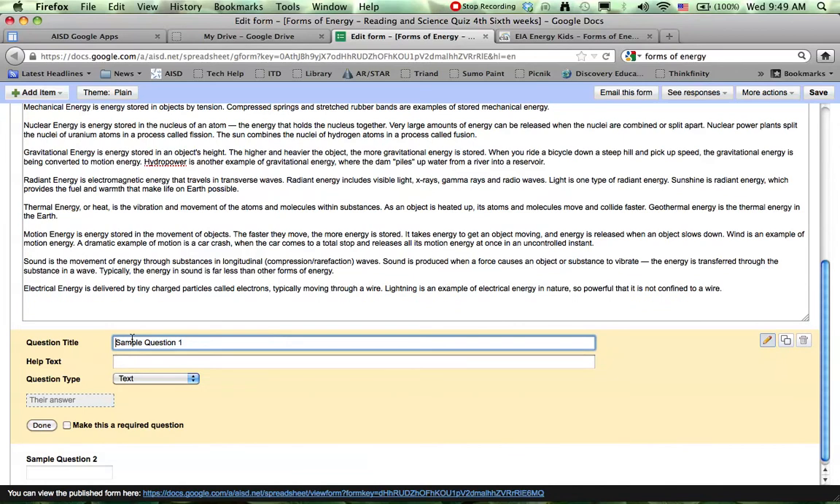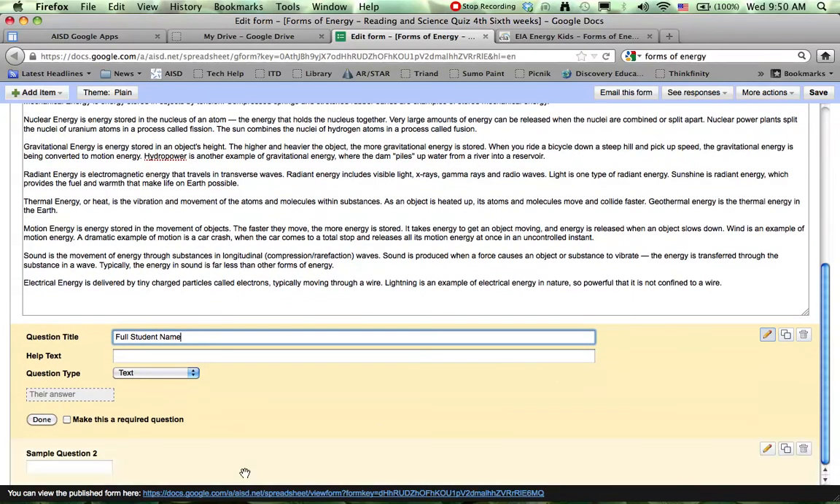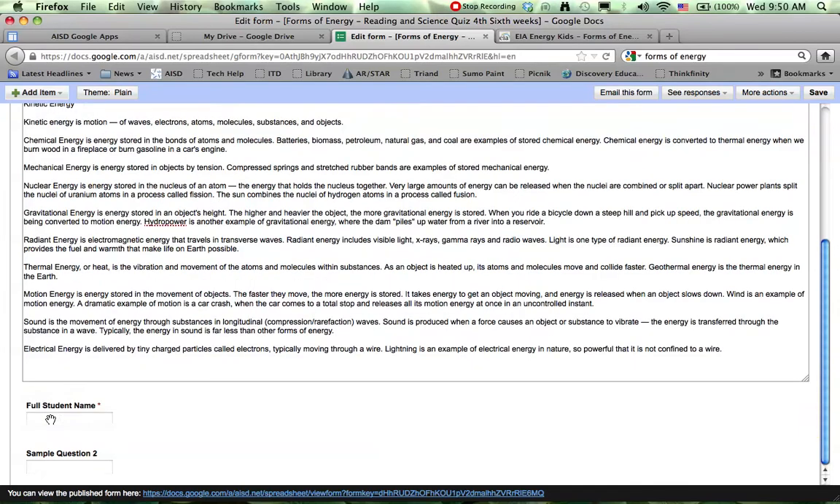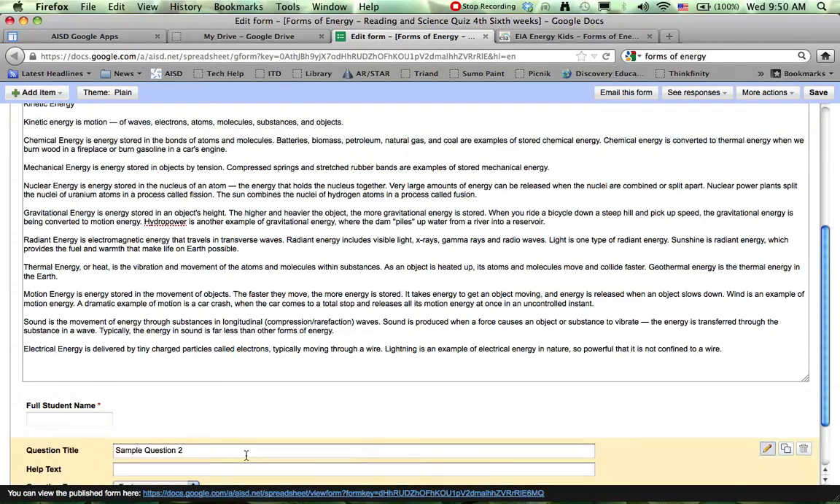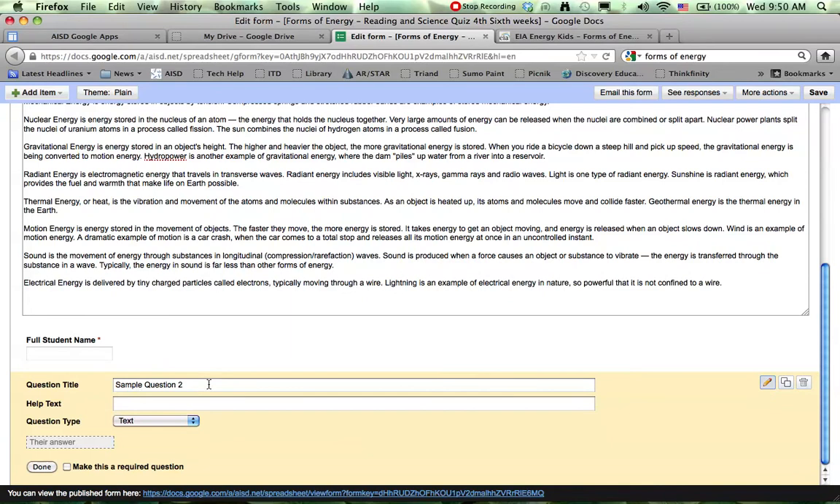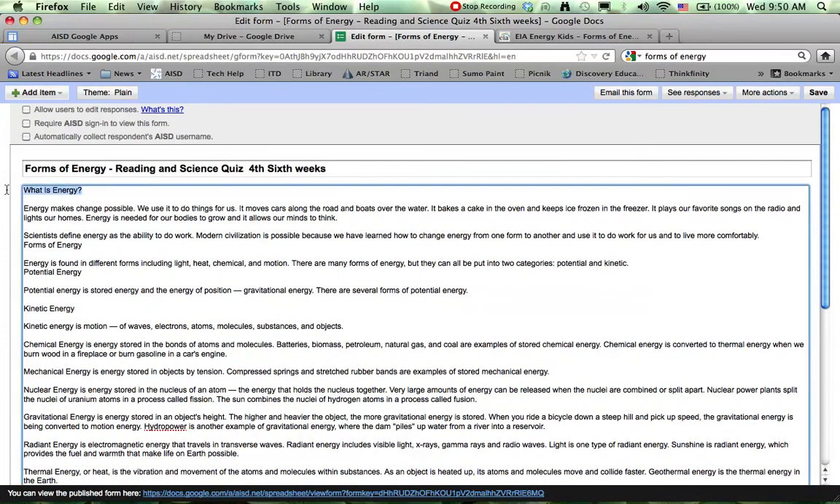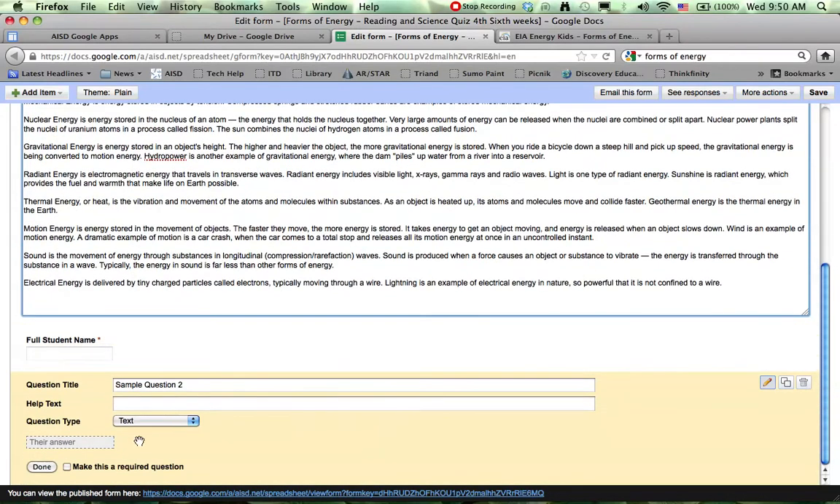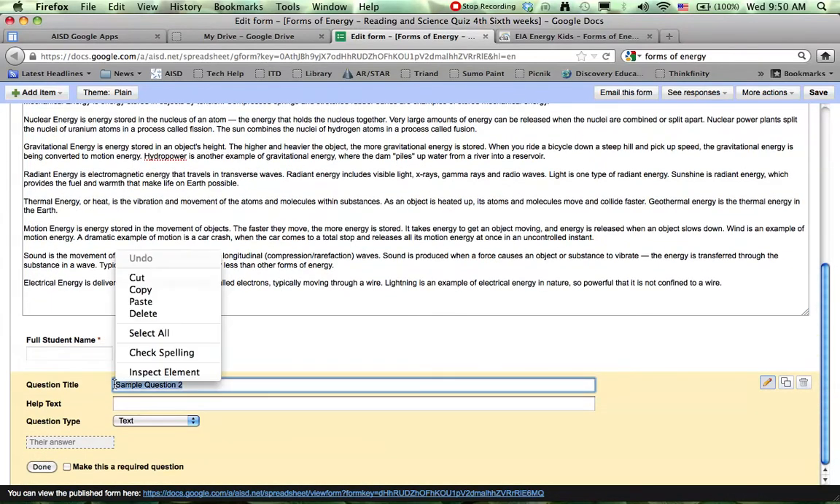Okay, my first question is going to be full name of student, full student name. Okay, and then I'll make it required. It's going to be a required question. Then next question is going to be a multiple choice. And the multiple choice question, my first question is, what is energy? And this is for a probably 3rd, 4th grade level question.